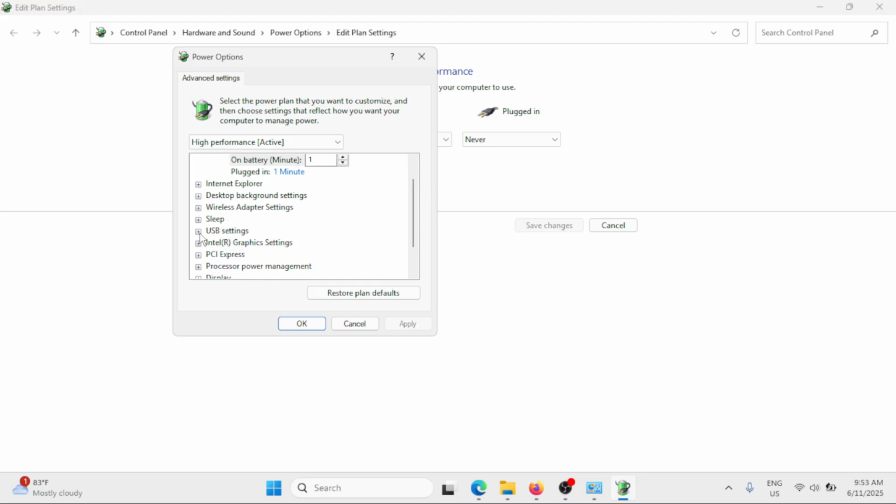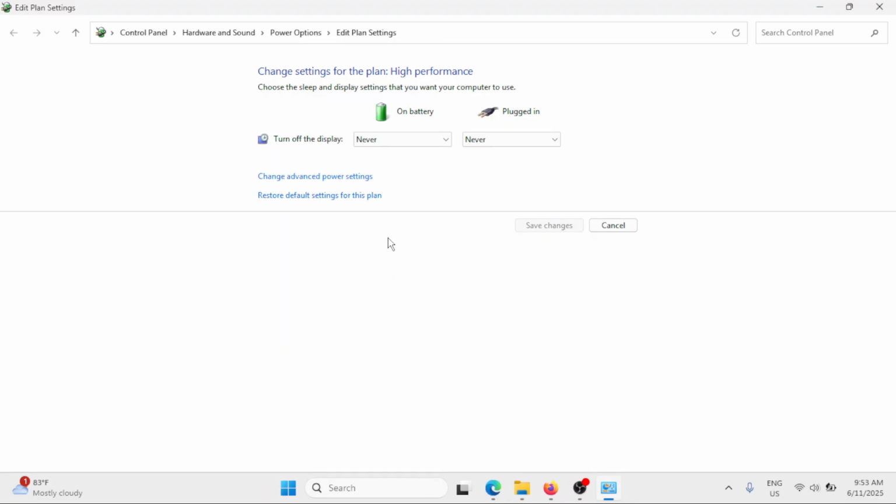Once you find the USB Settings option, click on the plus sign symbol and you'll find the USB Selective Suspend setting. Make sure that for on battery and plugged in, this is disabled. Okay? For on battery and plugged in, that is disabled. Apply and then OK. Then still in this window, you have to click on this power options.